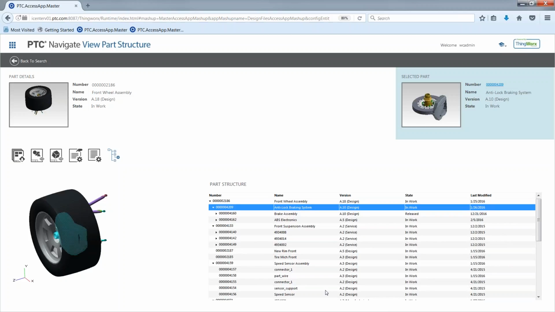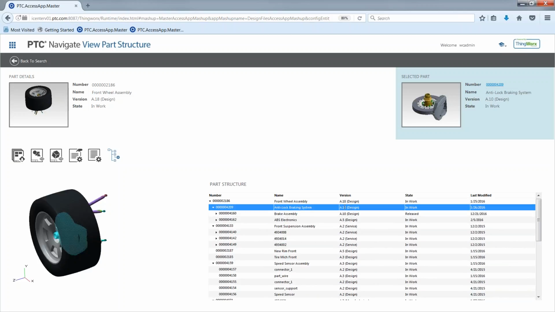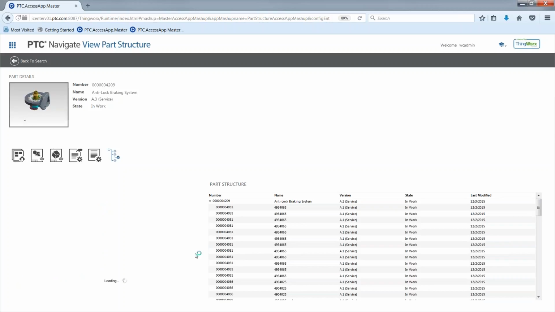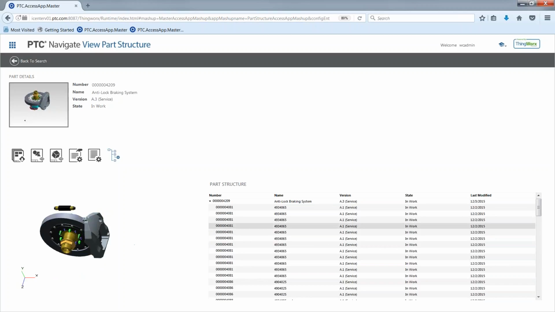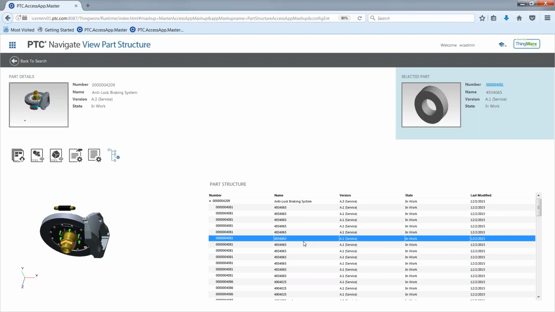So as I'm clicking through each individual part, it gives me the opportunity to go a bit deeper into that part. So right now we're dealing with the front wheel assembly, the full thing. It has all of the different parts here. But now if I want to go in and look at the anti-lock braking system, we can do that by just clicking right on this hyperlink. And now the 3D model will update to the anti-lock braking system. And then you could dig deeper into each individual part inside of there.